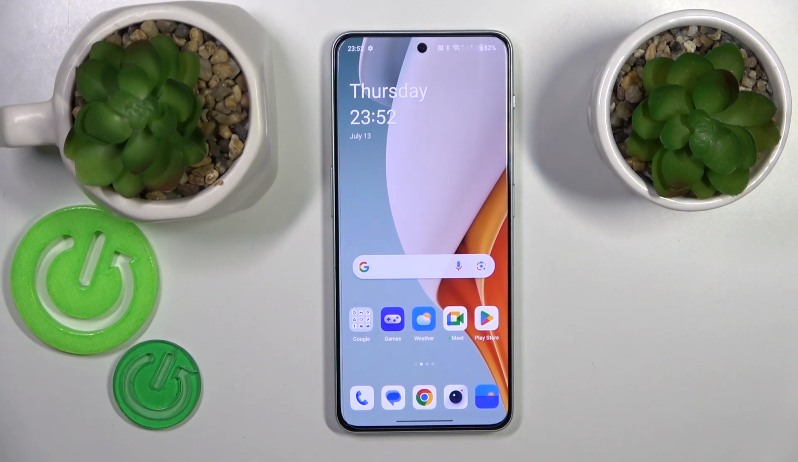This is OnePlus Nord 3, and today I will show how you can add sticky notes to the home screen on this device.